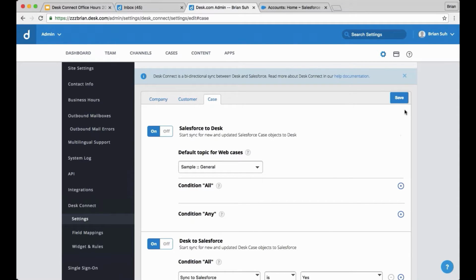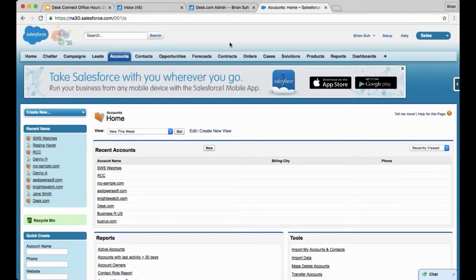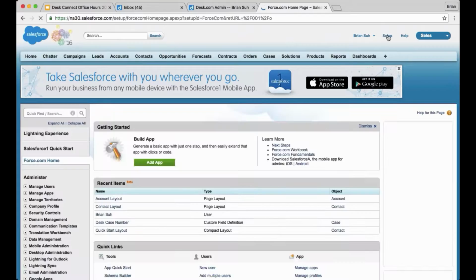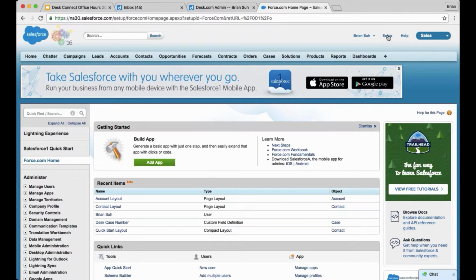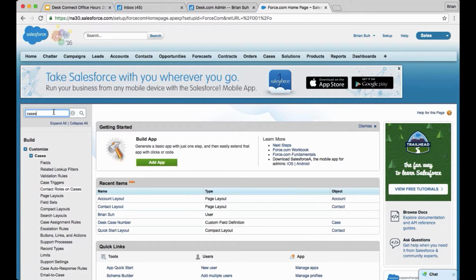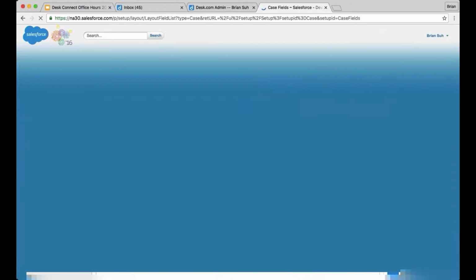All right, so I'm just going to go ahead and give it a quick save here. All right, perfect. Now what we want to do is switch over to the Salesforce side. And here we want to do just a couple of things. We want to go to our setup area. And then here, I'm going to do a quick search for cases. There are a couple of ways to look for cases, but this is the fastest, easiest way that I've found. Then on the left-hand side, we see cases here. And just if you're curious, it is under build, customize, cases, and then we're going to go to fields.